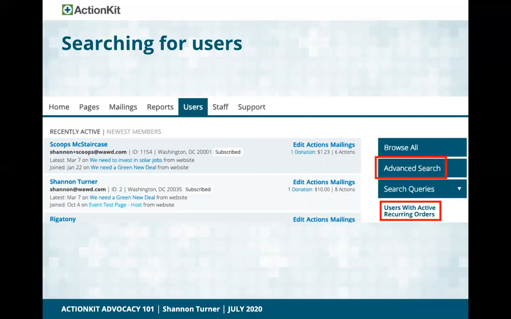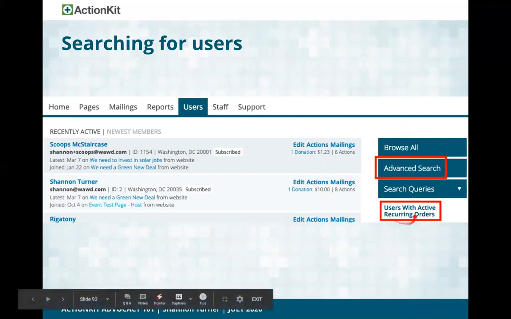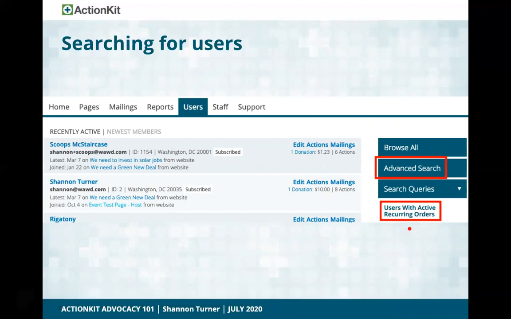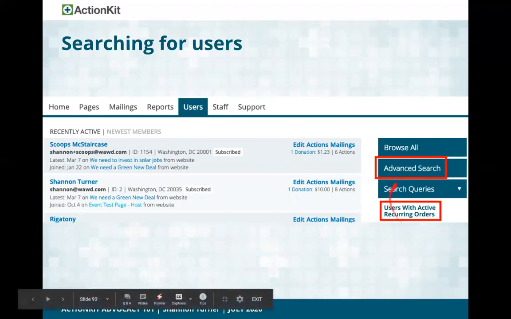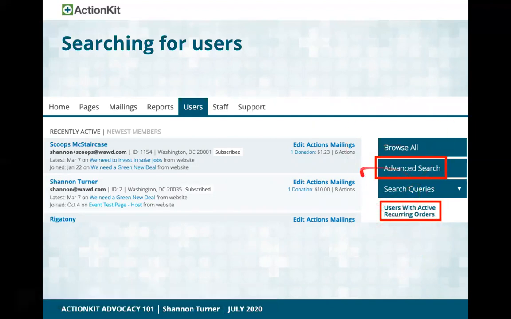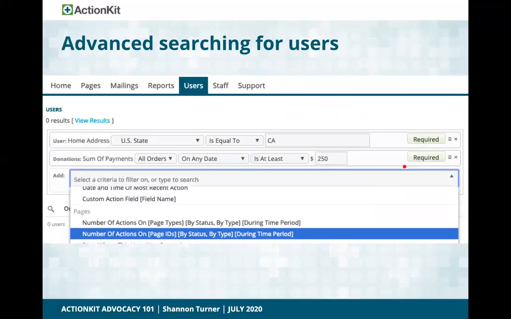But we have more options for finding the users you're looking for. If you expand the Search Queries button right here in the navigational sidebar, you can see that there are queries available that you can use to search for your users, like, for instance, users with active recurring orders, highlighted in red here. And you may also have other options as well. There's the advanced search, which lets you search for users who match your criteria. So let's take a look at that.